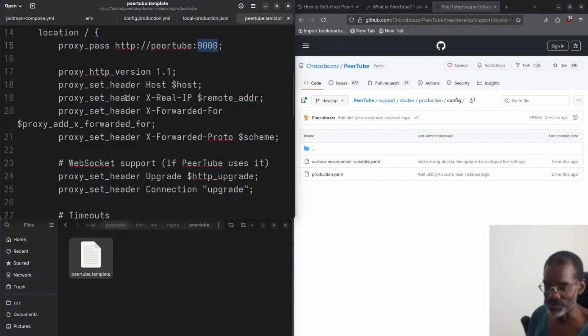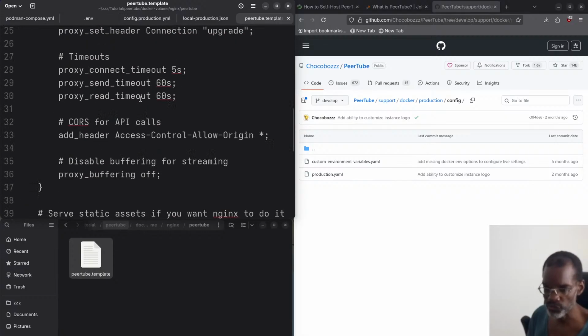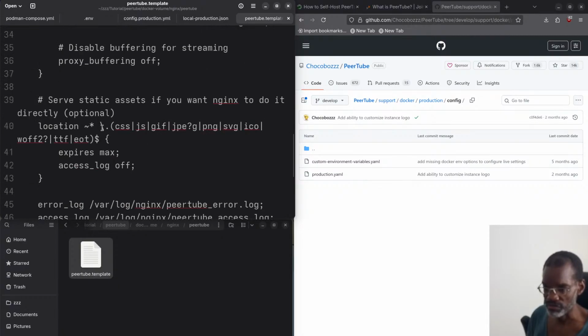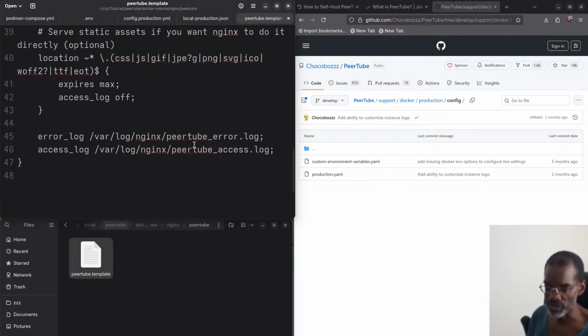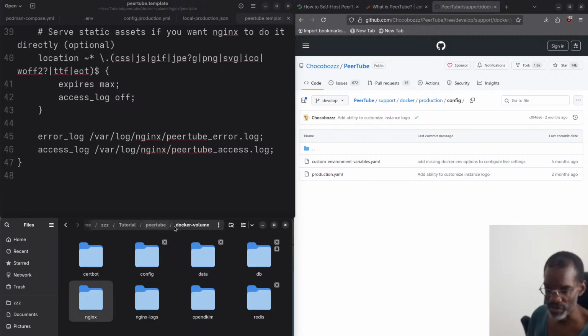Okay, and then the rest of this is simple Nginx stuff. It's just a simple template for your Nginx, and then that's it. That's all we need to do. Now I'm going to do something not very smart. I am going to redo everything here just for you guys.